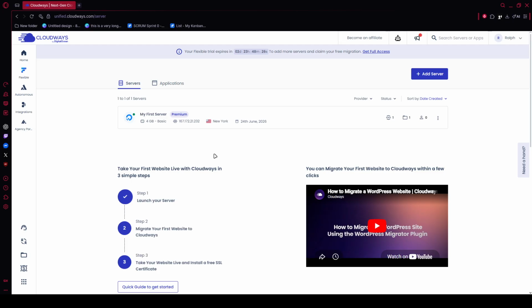Then choose the data center location closest to your main audience. This matters because the nearer your server is to your visitors, the faster your pages can load.